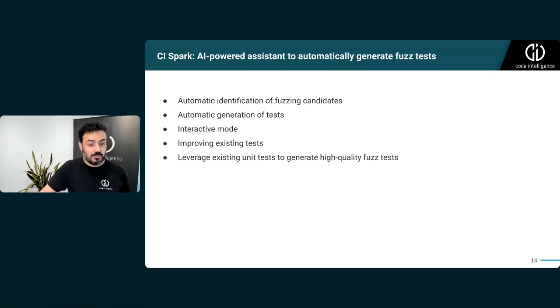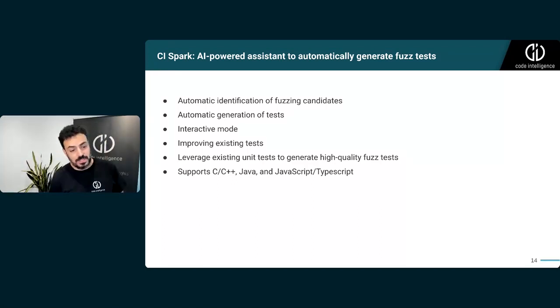You can give it as an example also to get high quality fast tests. And we currently support C, C++, Java, JavaScript, and TypeScript. So for all of these languages, you can use CI Spark. Now that we have seen what it can do, let's see how we can use it with a real world example.